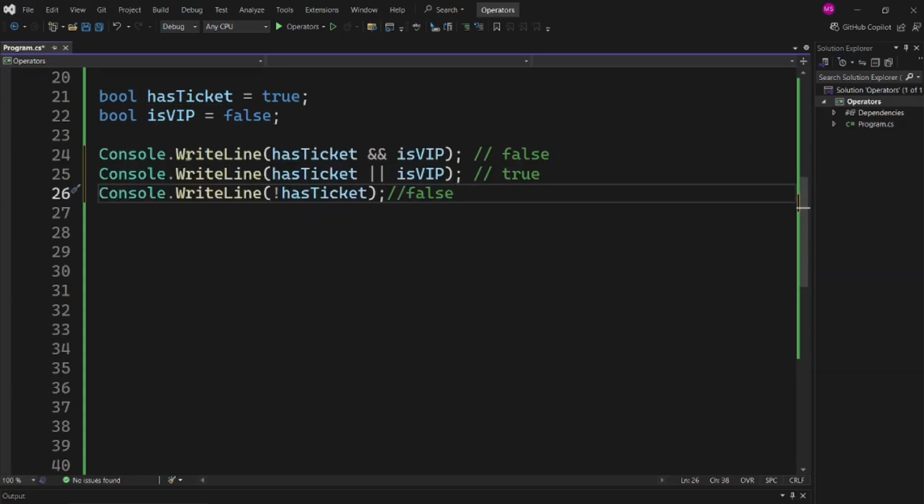Okay, let's add some conditions. I am using Console.WriteLine, and in this I am checking three conditions. In the first condition, you can see hasTicket and isVIP. I am using the AND operator here. It is false because both conditions are not true. The AND operator requires both operands to be true.